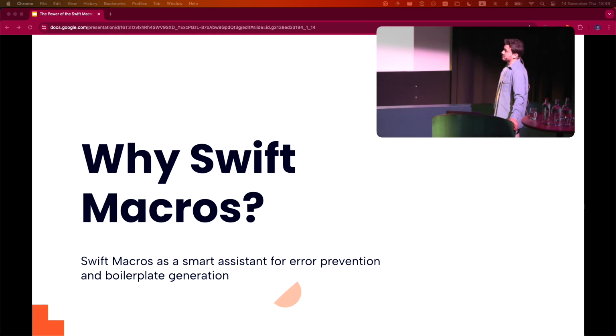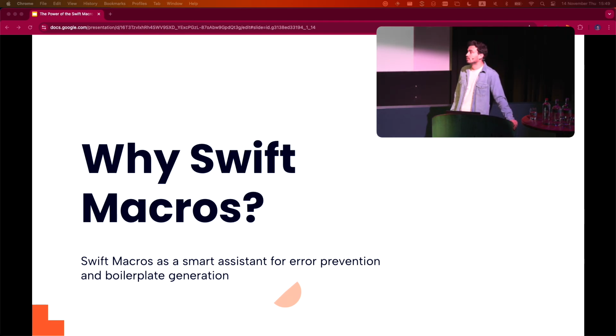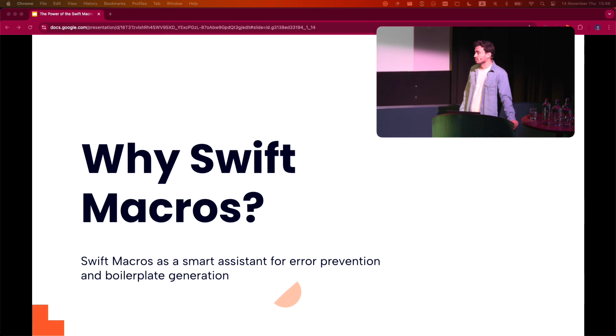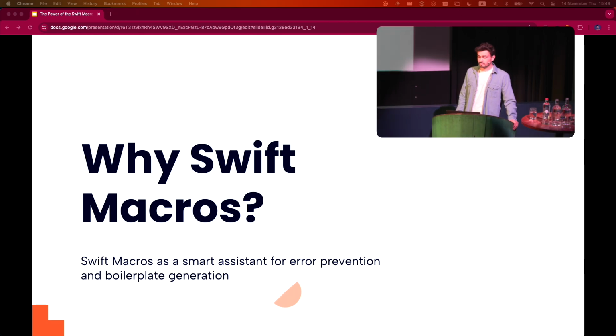And the next question is why Swift macros? You can just think about it as your smart assistant for error-prone issues. It can prevent your errors. Also, we can use this for boilerplate generation. That means if you have repetitive code, that repetitive code can become a macro, and you can reuse it during your coding, during your app development. And this is not only iOS specific, so you can use this also on macOS. This is also possible because you are actually building it multi-platform, so we will see that as well.